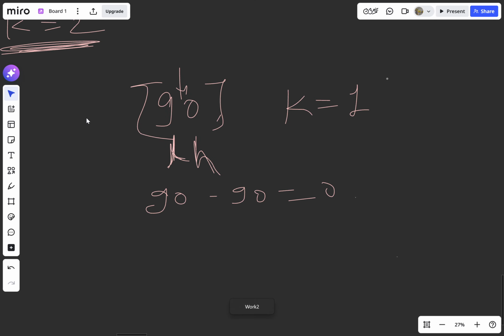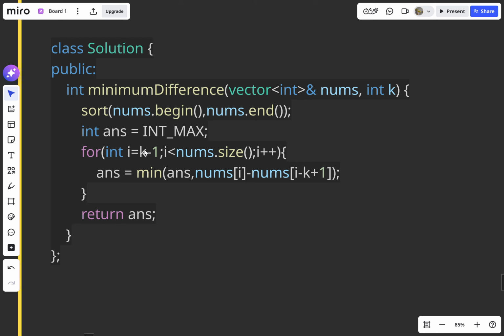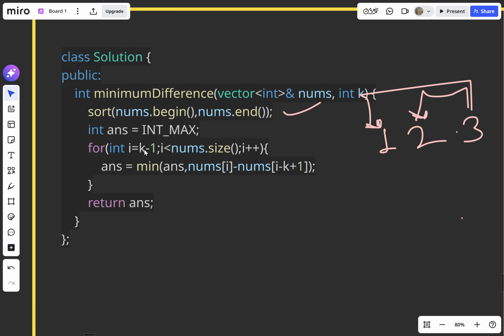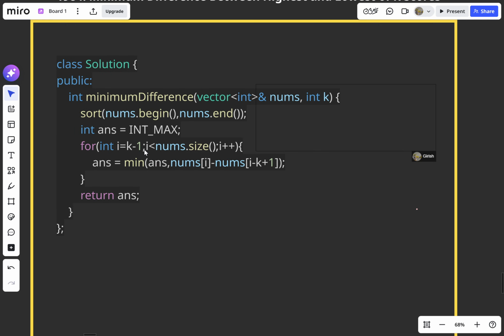Let's see the code, how we will write that. Firstly we will sort our array. Obviously we will sort our array, because to get the minimum difference we have to sort it first. Just like if 1 2 and 3 is given, 3 minus 1 is greater than 3 minus 2. 3 minus 2 is less than 3 minus 1, so that's why we are sorting it.